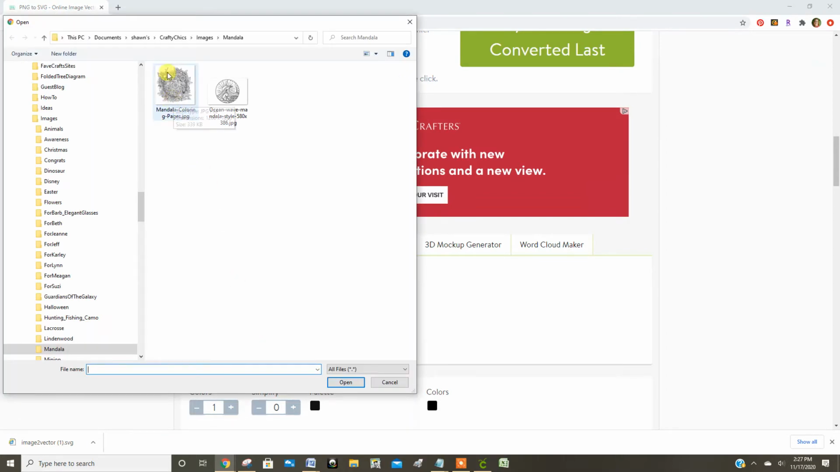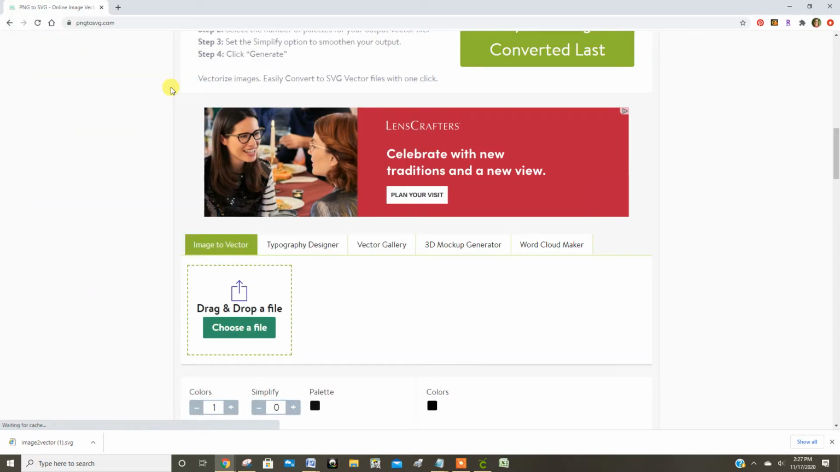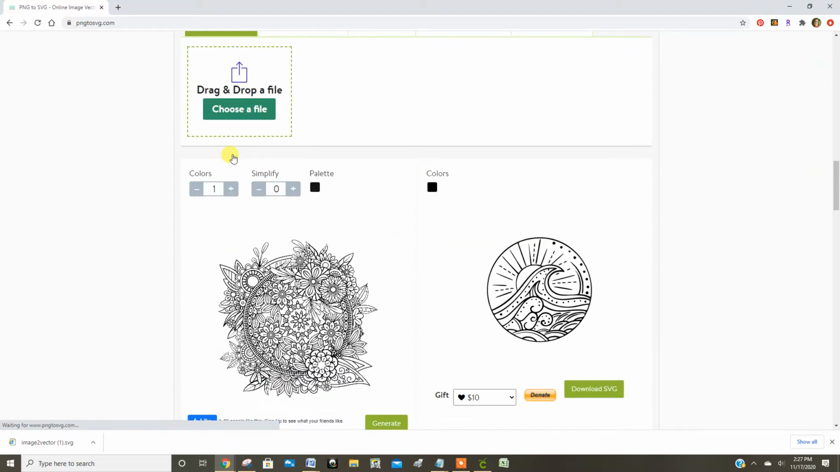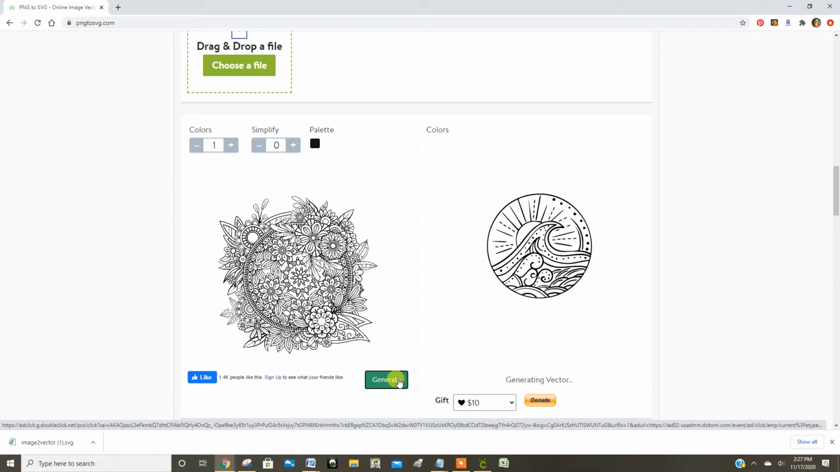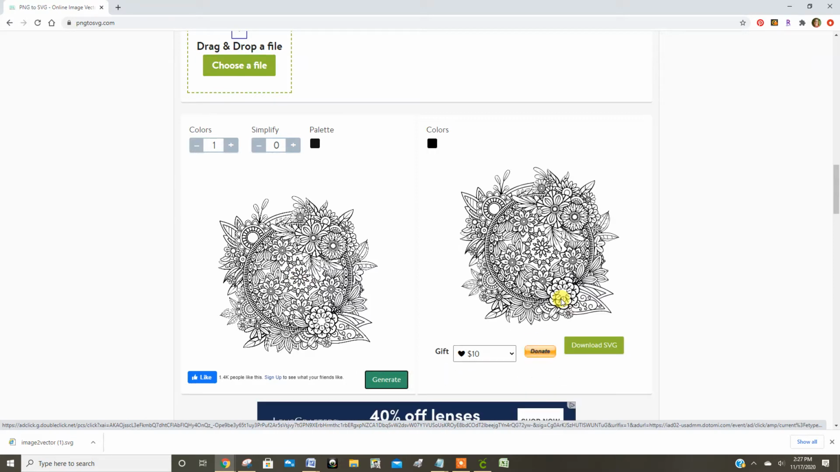I've already picked out this really detailed floral image. And I know I would not like cleaning this up in Cricut Design Space because of all of those little details in there. Okay, so what I want to do is say the colors are 1 because I just wanted to look for the black lines. And then I'm going to hit Generate. You're going to see in a second over here, it's going to change to that image.